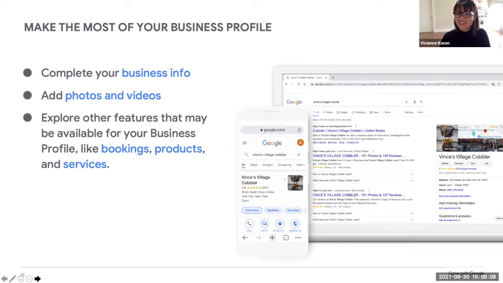And when you have a physical address, what Google will do is request a verification to make sure there's no duplicate in the system or that someone else isn't trying to hijack your brand. So essentially, they'll either send you a postcard with a code, or you'll be able to do it online digitally. Next screen.